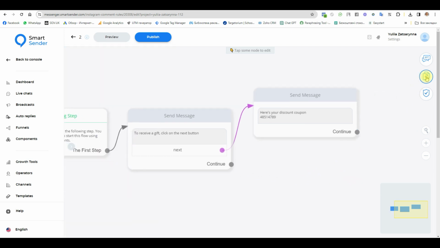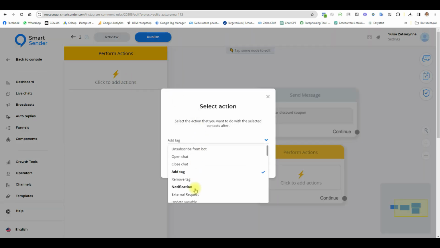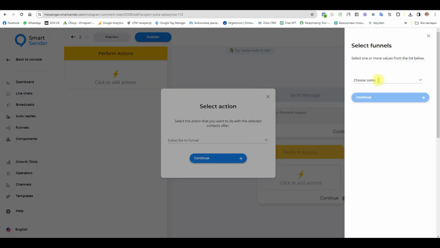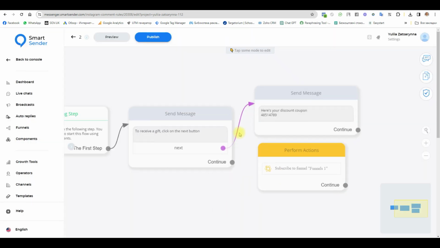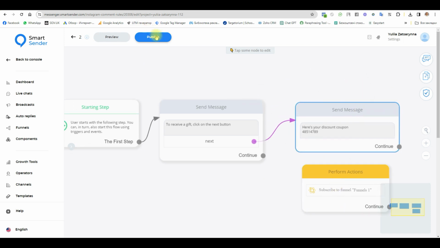or you can add perform actions. Choose this action and subscribe to funnel. I choose any funnel, for example. This depends on your goals and your scenarios. Okay, guys? And publish.